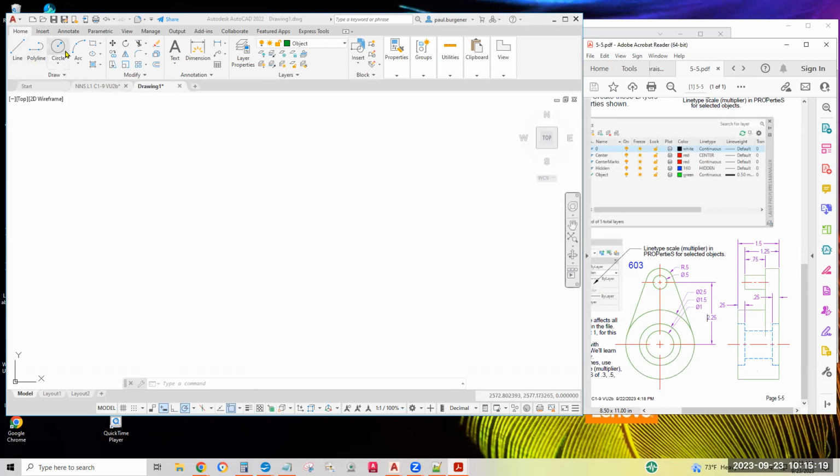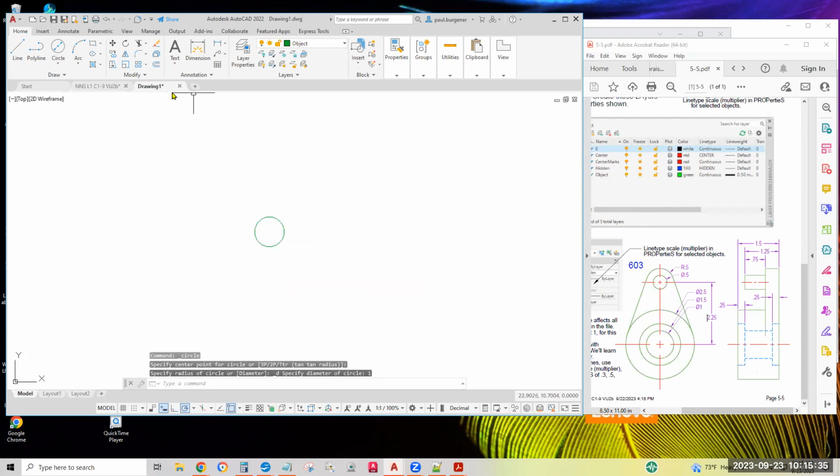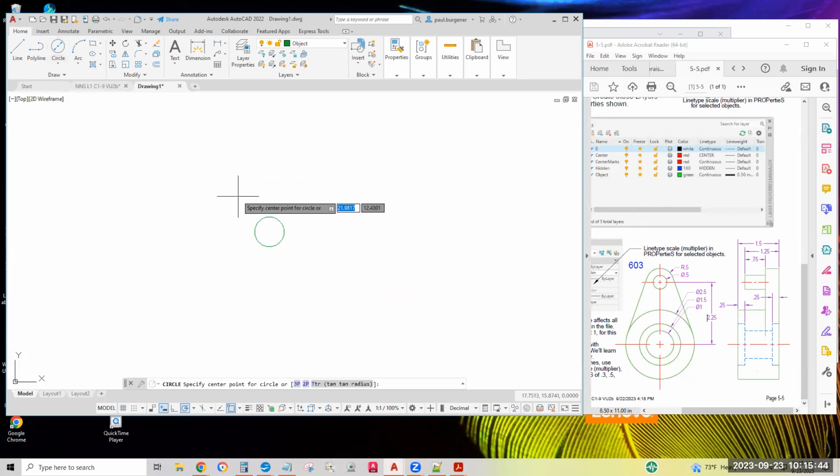We'll start circle center diameter. Pick a random point, no absolute coordinate, just say where to start. Pick a random point, and we'll make this a 1 unit diameter circle. Zoom in a hair, click the circle center diameter icon again. If it's not on the ribbon, come down and select it off the flyout toolbar.